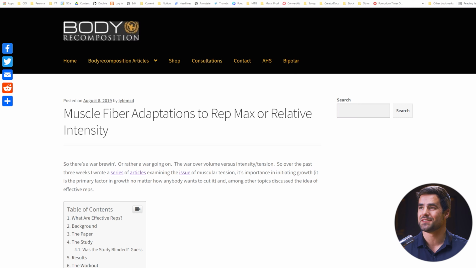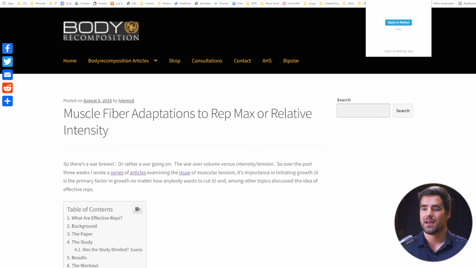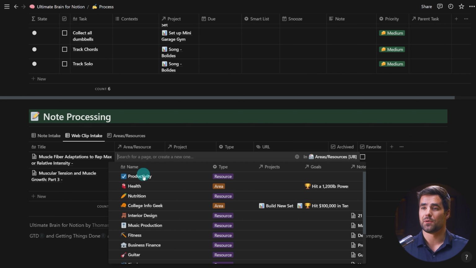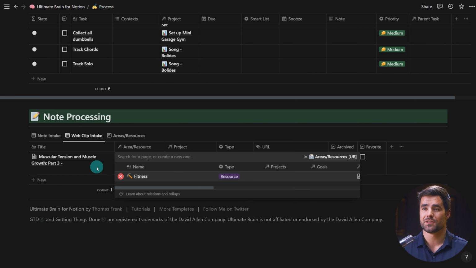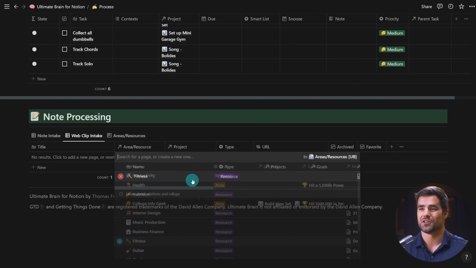And let me show you a quick example of that in action. I've got an article right here that I want to put into my second brain. So I am going to hit this little Notion web clipper thing, make sure that I have the all notes database selected, and I'll go ahead and save this page. And if we go back to Notion, we're going to see both of these articles here inside my web clip intake. From there, I can process them. So I might want to put these in my fitness resource, and we're going to see them inside that resource when I show it to you in just a second.